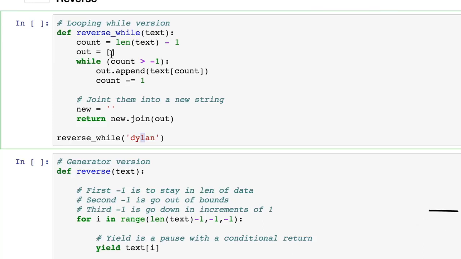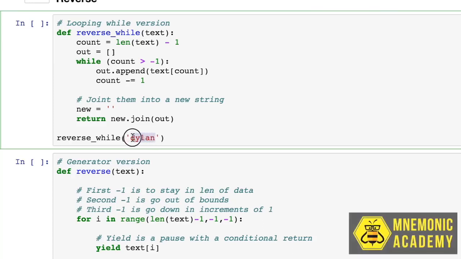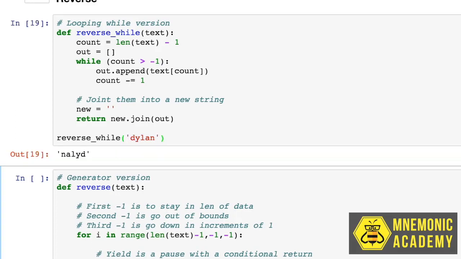So this list is going to grow from being empty to being this, but it's going to work backwards and reverse my name. And then just to make sure that our while loop does eventually end, we take this count variable here and we decrement it by one using our shorthand assignment notation right there. Because this is a word, this is a string, we want to create a blank string called new, and we want to join this new list onto here. But we totally could just return the list too, but I think it just makes more sense in this case to make it a string. Dylan backwards is nailed. Like, my name is nailed. Like, nailed it, Dylan. Pretty cool, I think.